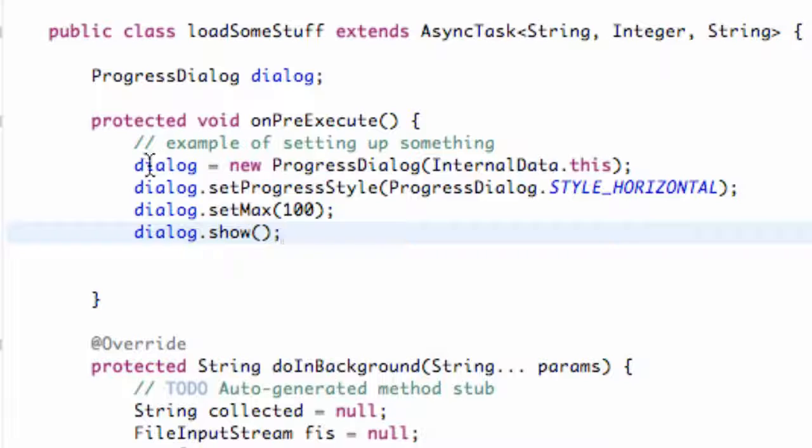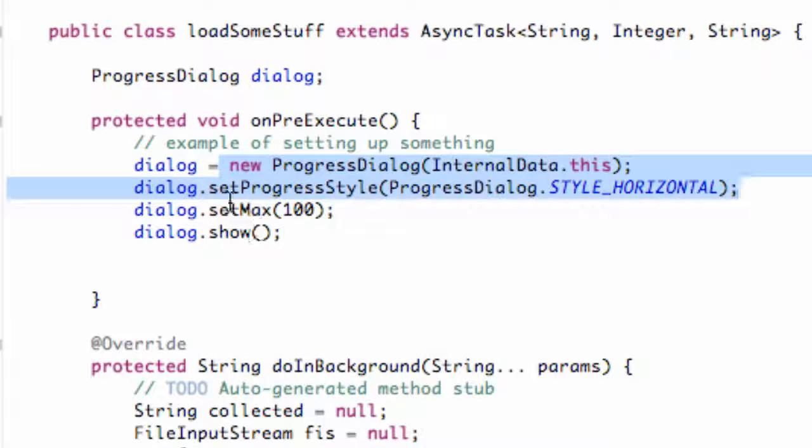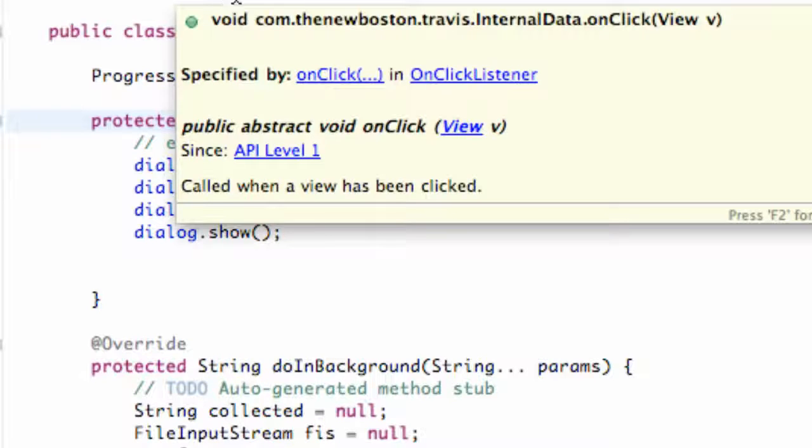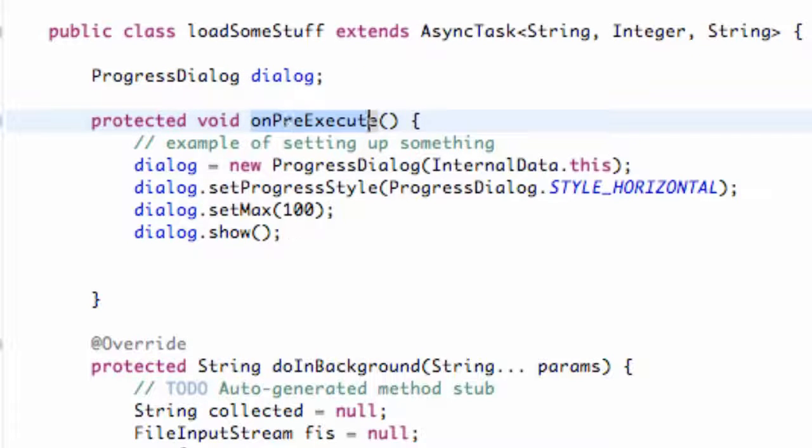Again, pretty simple. For the most part, you guys should be kind of familiar with creating something. Actually, I'm not sure how much stuff we've created in Java, but basically this is just creating a dialog for us with the maximum of 100, and we display it. And again, this is only going to be created and displayed when we call this onPreExecute. So when our onClick method, with that load button, runs, it's going to call this first before it actually tries to load the data.